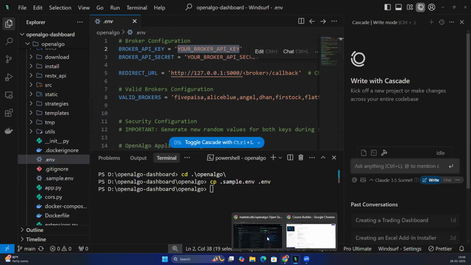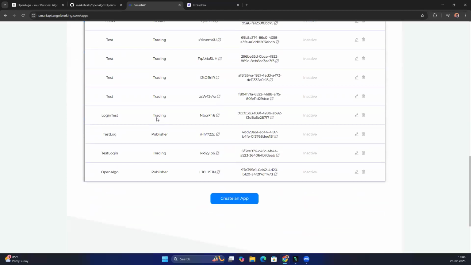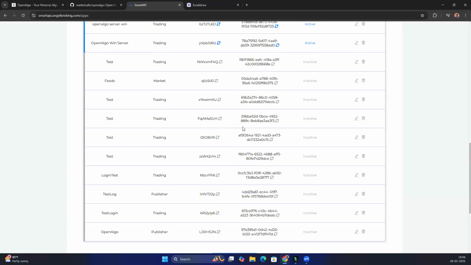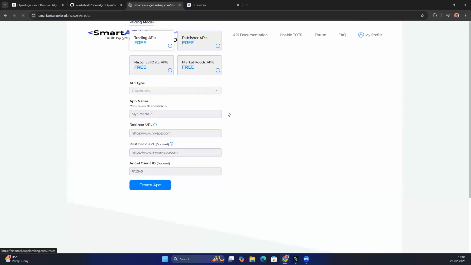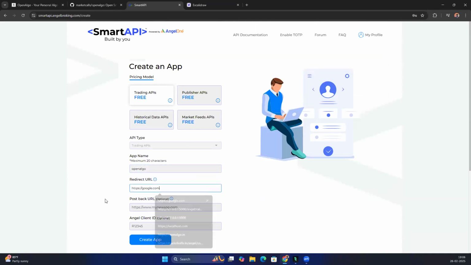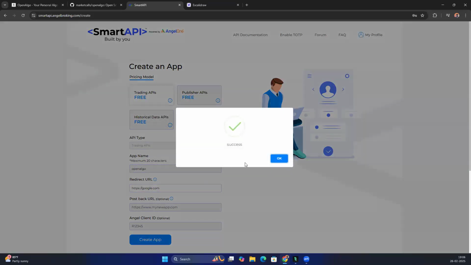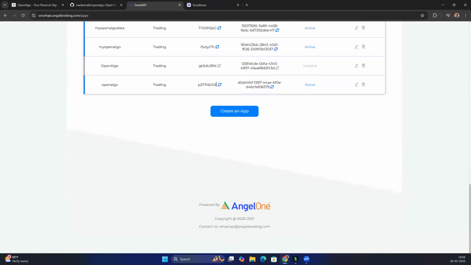So for that, I'll go to the broker portal. So here is my broker portal, and then I'm going to copy this particular one. So I'll try with some active, or better, I'll create a new API. Okay, so create an app and then give the app your name. So OpenAlgo, let's call this OpenAlgo itself. Redirect URL, obviously you can give some dummy URL. As of now, redirect URL is not used, and then click on create. This will be creating an API key and API secret key. So here is my API key and API secret key.